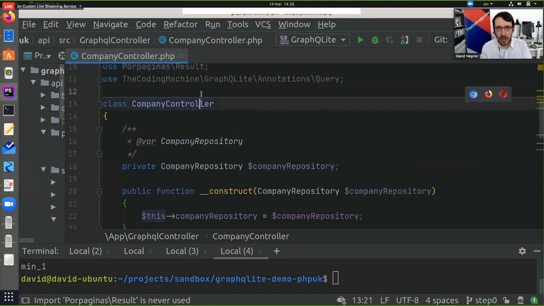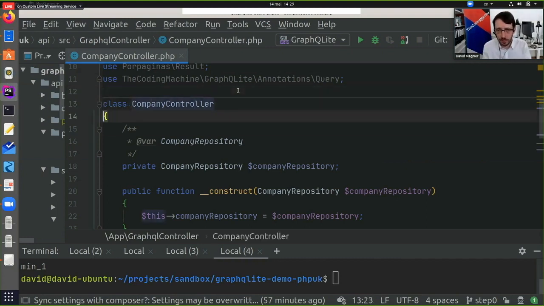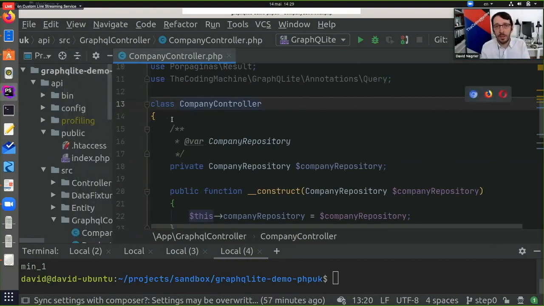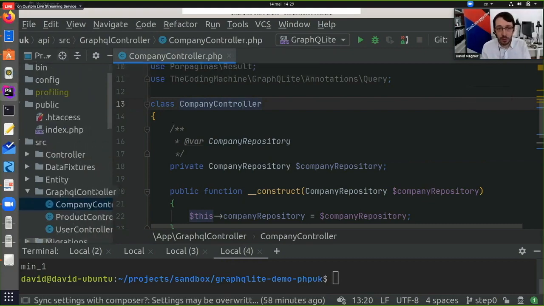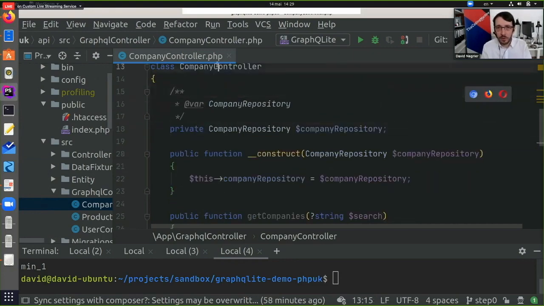Here, I already set up GraphQLite in a Symfony project. The database is already loaded, and I wrote a company controller. It's actually a controller like you can find in MVC frameworks, except it is in a GraphQL controller namespace. If you want to put queries or mutations somewhere in your code, you will put them in a controller. So my controller is fed with a company repository. The company repository is the object that will access the database.